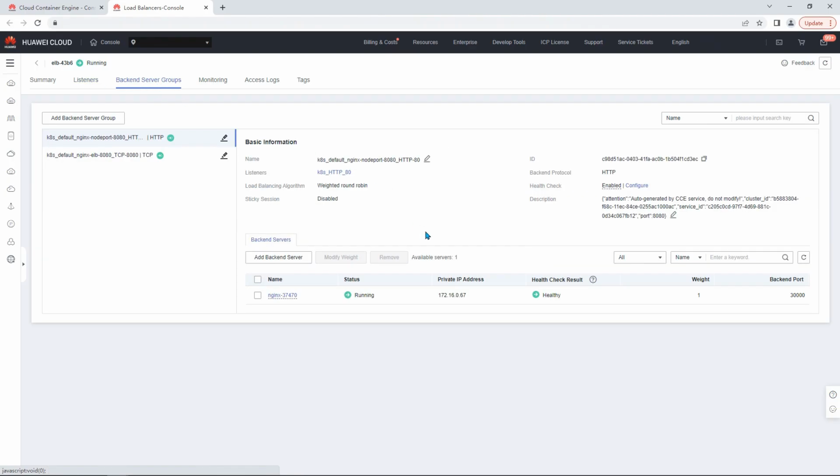Then, on the Backend Server Group tab page, you can find the nodes in your cluster. If you access the load balancer, it forwards your request to the backend server. If there are multiple servers, the load balancer selects one of them based on the forwarding algorithm. You can see the server uses port 30,000. Actually, it is the port of the service. We defined this port when creating the service. The ingress has written all policies to ELB.